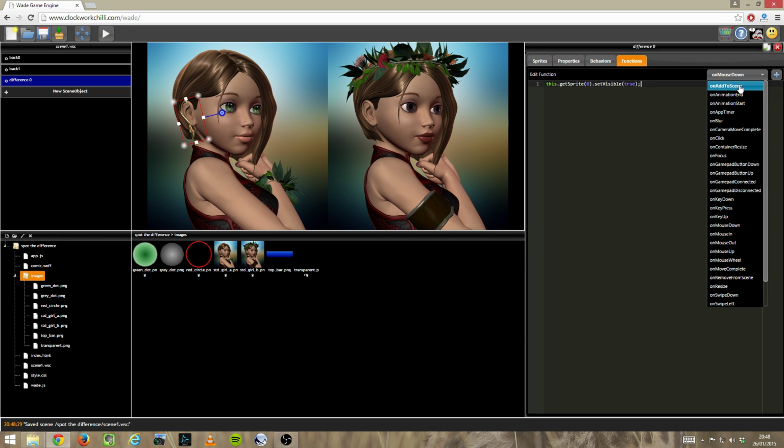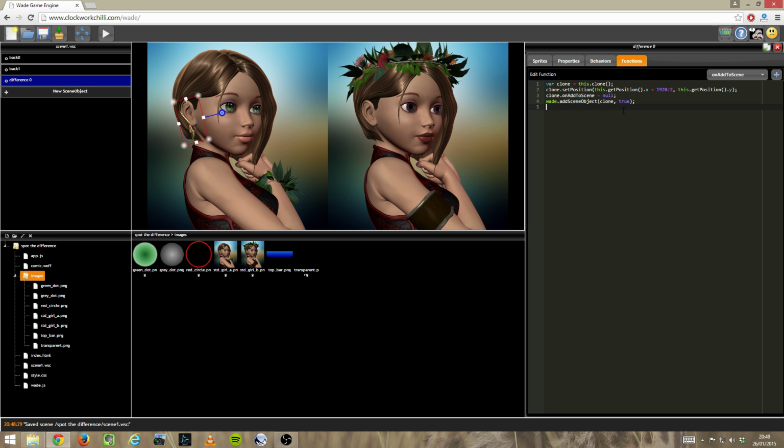Actually, no, let's go back to onAddToScene, and I want to store a reference to my cloned object. So this.clonedObject equals clone, and also clone.clonedObject equals this. So what does it mean? This means that this object now is linked to the clone. The clonedObject property of this object is the clone, and the clonedObject property of the clone is this object.